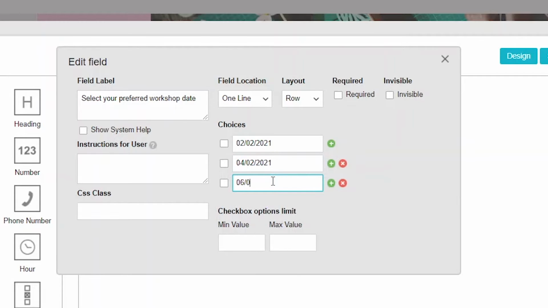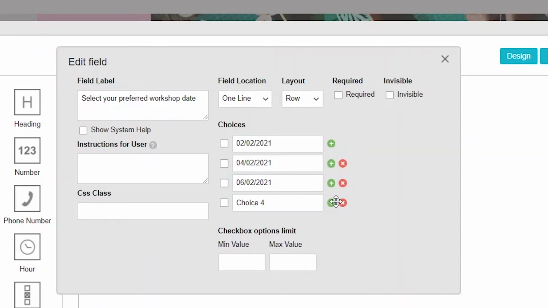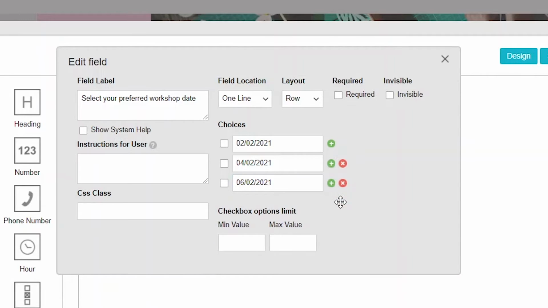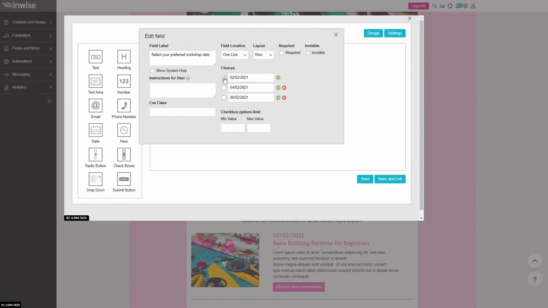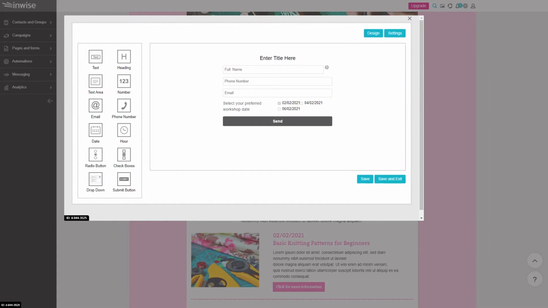You can add a selection option by clicking on the green plus sign or removing it by clicking on the red minus sign. We will mark a V in the February 2nd, 2021 checkbox as the automatic default date. When finishing the editing, click on the area outside the gray window, and the changes will automatically appear on the form.